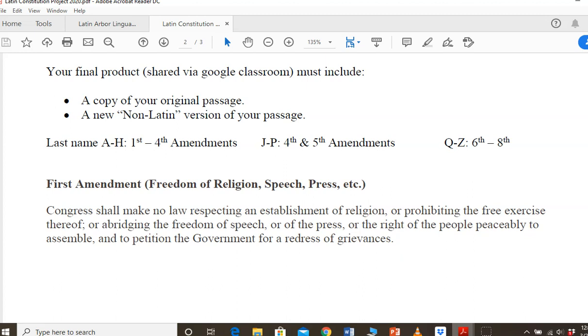If you want to do this project, I think the best way to divide it up is this. If your last name ends in either A through H, I want you to do the first through the fourth amendments. The first three are short. If your last name ends in J through P, I want you to do the fourth and fifth amendments. And if your last name ends in Q through Z, you can do 6, 7, and 8. And you'll note that in the document that I give you, you have in the Bill of Rights the first 8 amendments. Well, the Bill of Rights, of course, goes through the first 10, but the first 8 will be what we'll be working on.